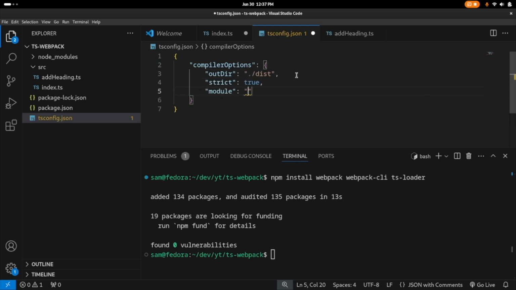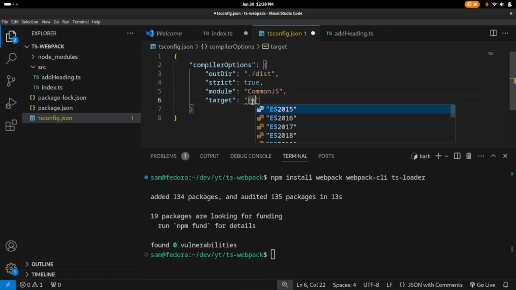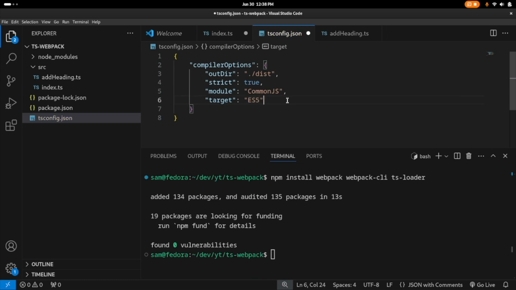Then for the module, we say commonjs, which is the Node.js module type. The target will be ES5. So that means that older browsers also can understand our compiled JavaScript, even though most browsers nowadays understand ES6 and beyond. And then we say esModuleInterop to true, so we can also understand other modules, not just the commonjs module.